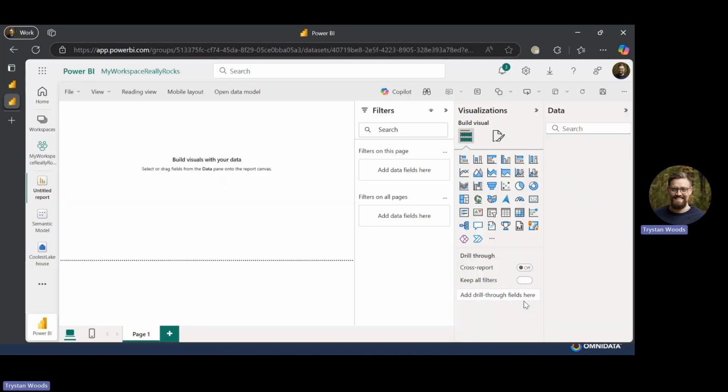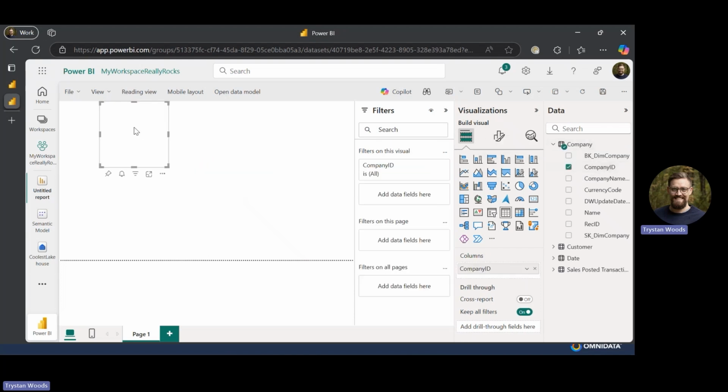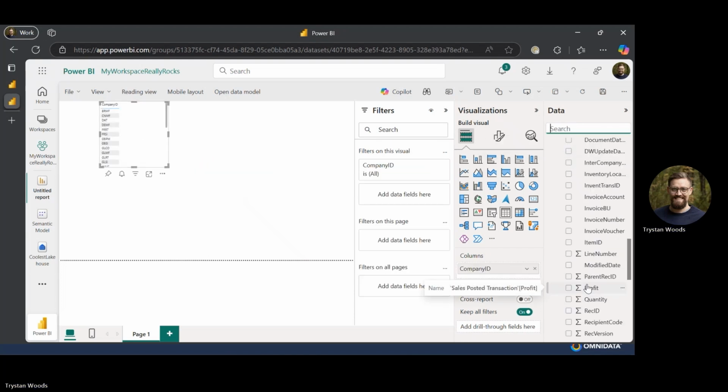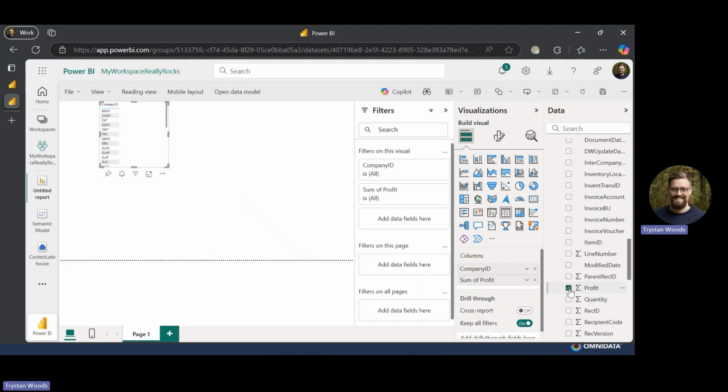Auto create's pretty cool, but sometimes it doesn't always give you the information that you need. So now we have our company ID that we can put out here. Let's just bring profit in right. And so now we have this. You can create whatever you can think of using Power BI visuals, because you have a lot of the same functionalities you do in Power BI desktop.